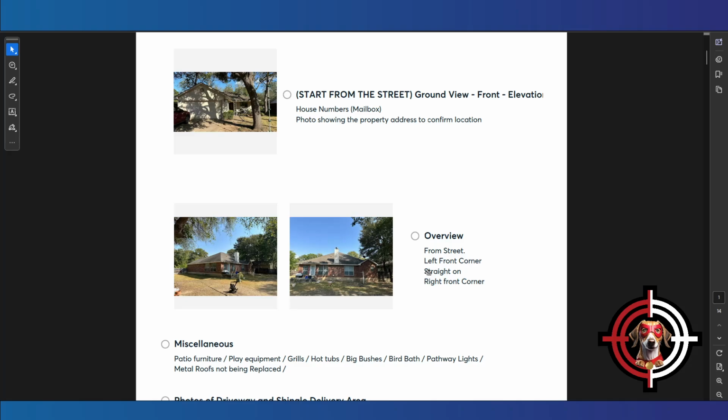You're going to get left front corner, straight on, right front corner, right side straight on, back right corner, back right on, left back corner, left back on, right? Just whatever, straight on. You want to get basically 8 sides of the house minimum. That's going to help us a ton when it comes to supplementing other things.